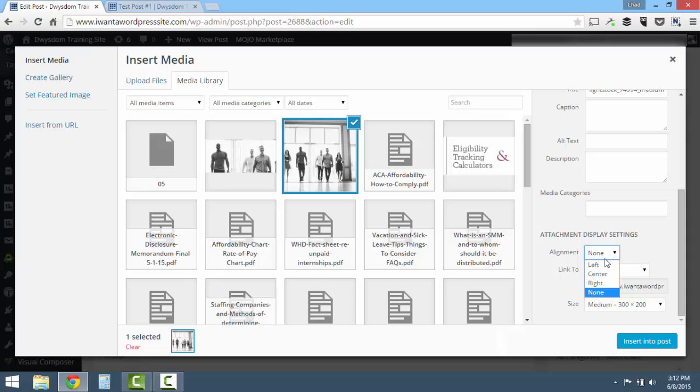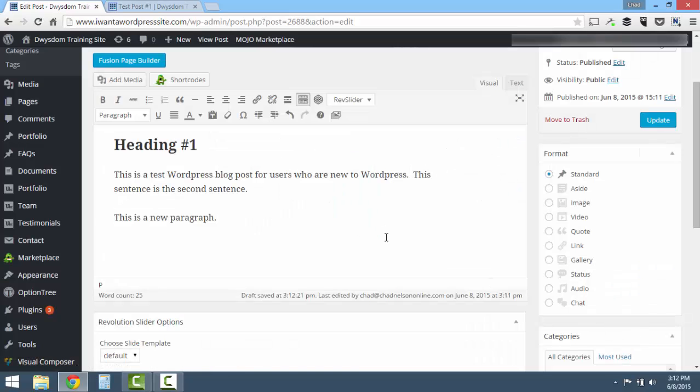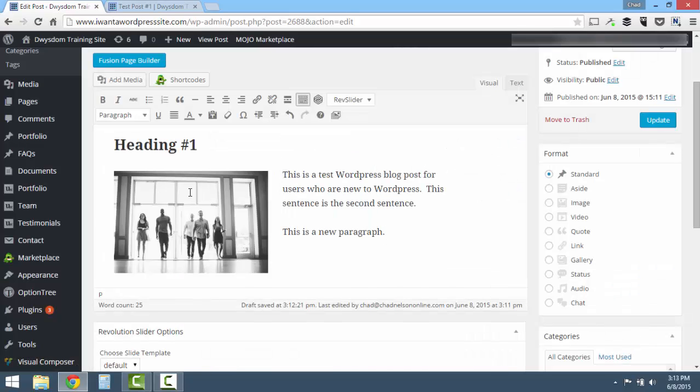The alignment, let's put it left, and we'll just link to the file. We could always change that if that picture meant something to send it to another URL. We could do that here, custom URL. But for right now, let's just insert that into our post. And you'll see that picture ended up in our post. Now let's update the post and see what we did here.